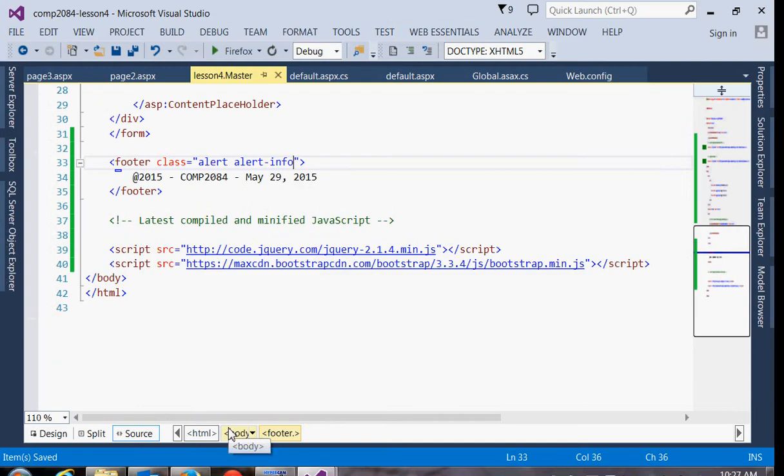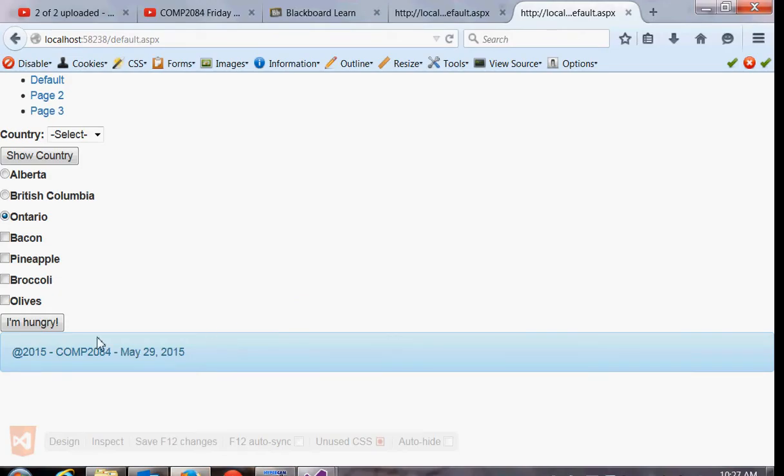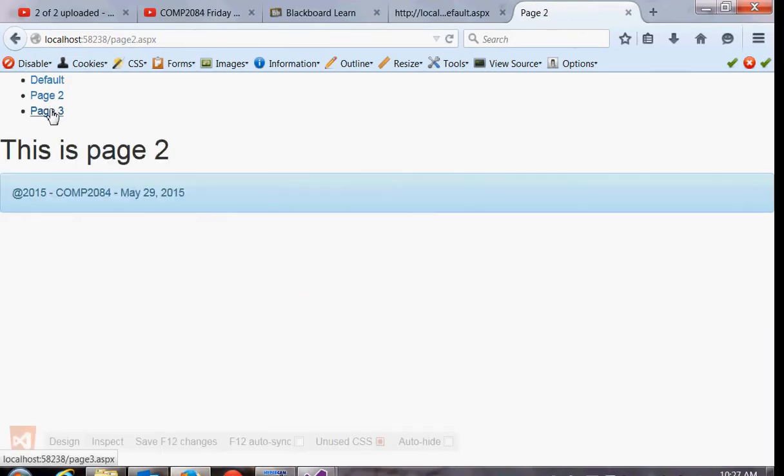So if I apply a class in my footer, I just use this alert info. It gives me the 100% width, gives me the blue background color. So now every page I go to, I have that footer. We also can pretty easily change the navigation. Right, if we want to change this from a bulleted list.